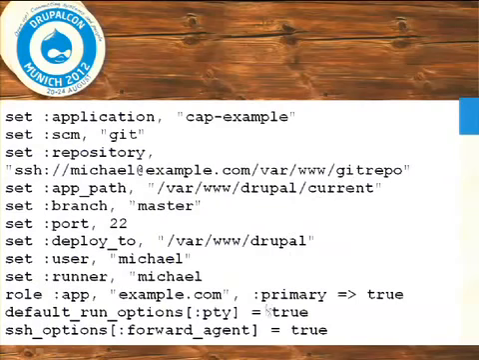There are some strange ones down the bottom. Default run options. This one's required to prompt you for a password as needed. So if you run a sudo command on a remote host, then it needs a way of prompting on your local to receive a password back. That's one little gotcha. And the SSH options forward agent, that's about Git authentication using an SSH key.